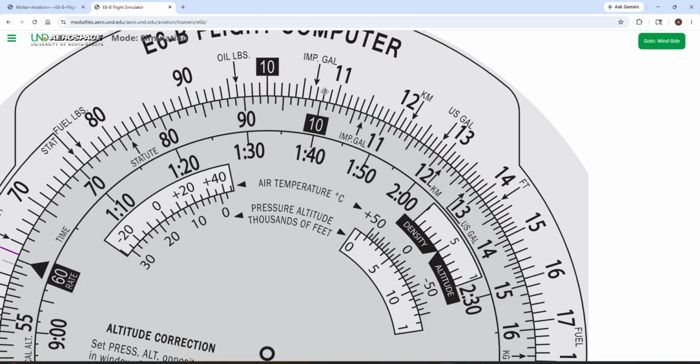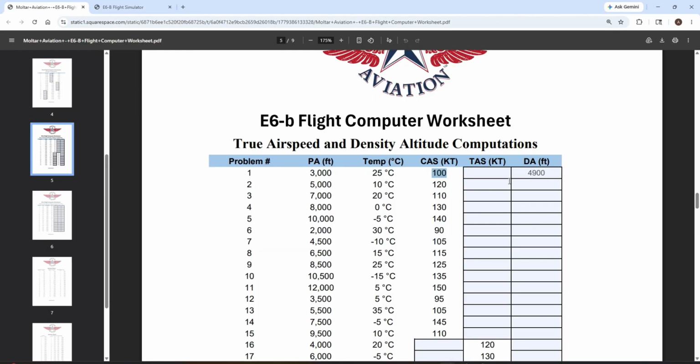I always like to be conservative when I'm rounding. So when it comes to speed, if I say I'm going slower, it's going to take more time. And if it takes more time to fly, that means I'm going to have to burn more fuel and I want to carry more fuel. So I'll just go ahead and round down to 107 for my true airspeed.